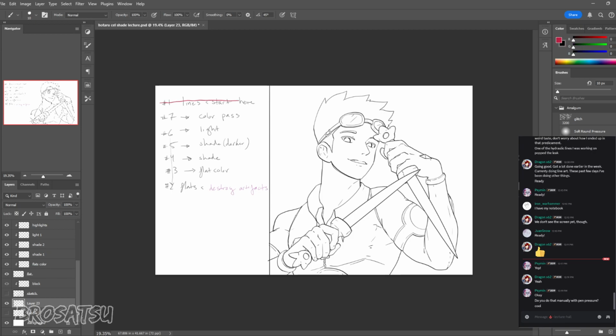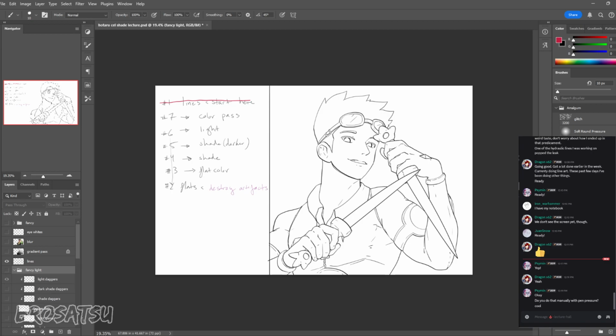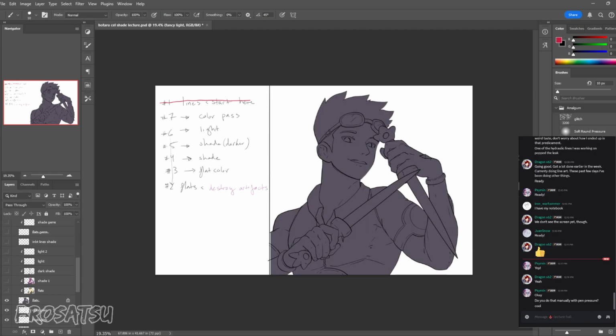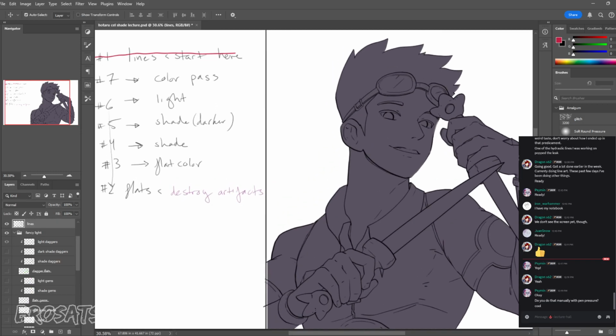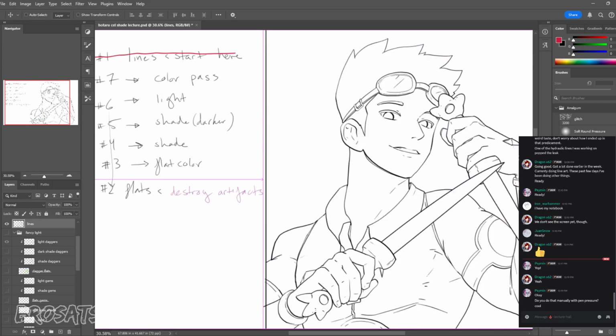Okay, so we got our lines. Boop, done. Now onto the flats. So I actually have right here the fancy light version, where I have some of this set up, right? You see there I've already kind of pre-done this, just in case we need to make time more efficient.